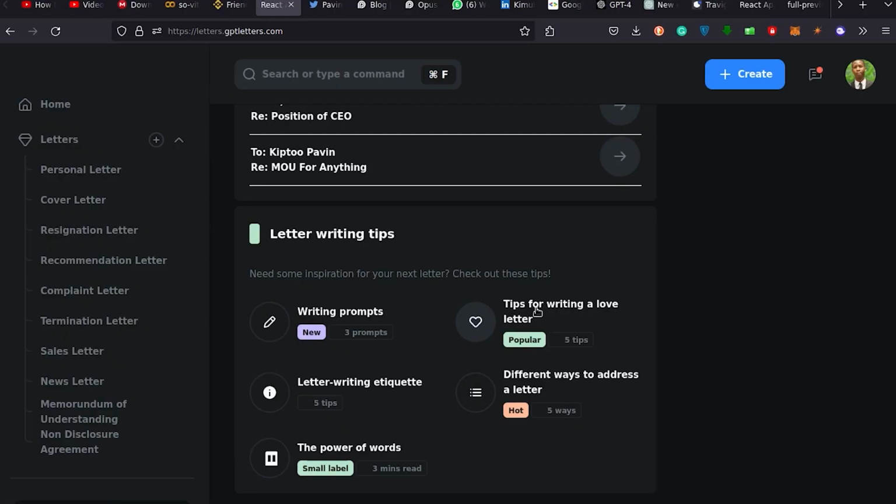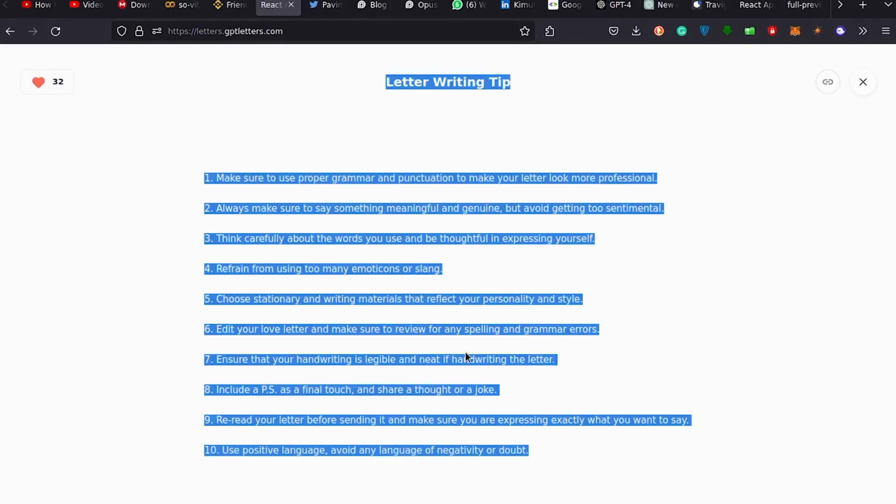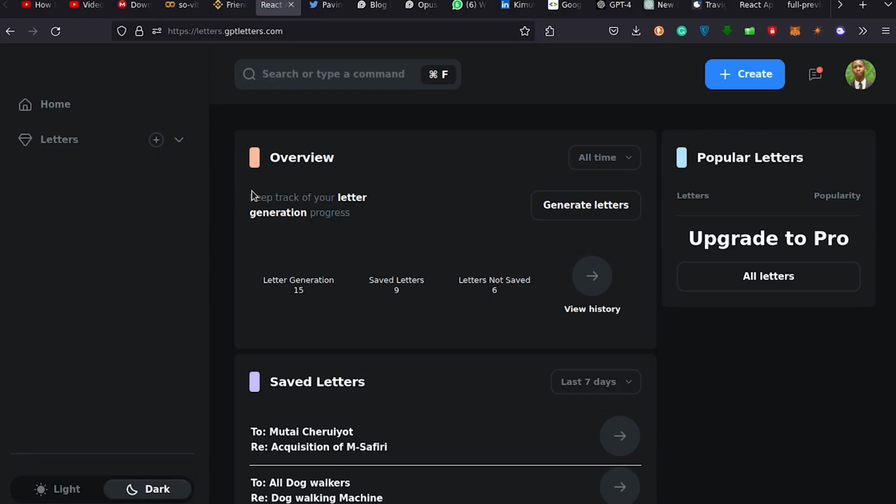Let's see tips for writing love letters. What are those? Let us have a look. Here are 10 tips for writing love letters. Wow. Make sure to use proper. Okay. Do they have any other hidden features? Let us look.